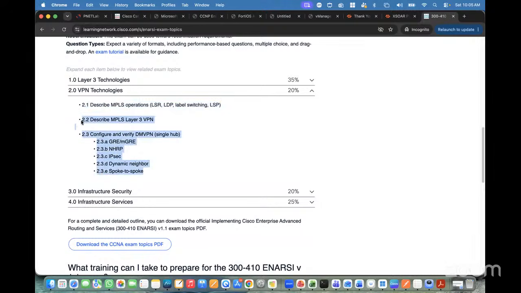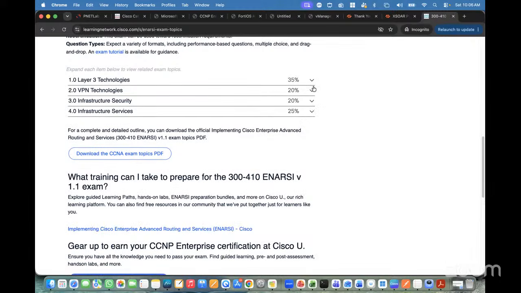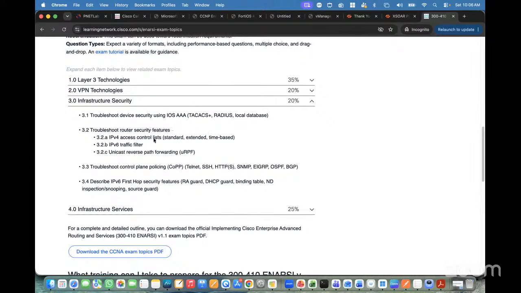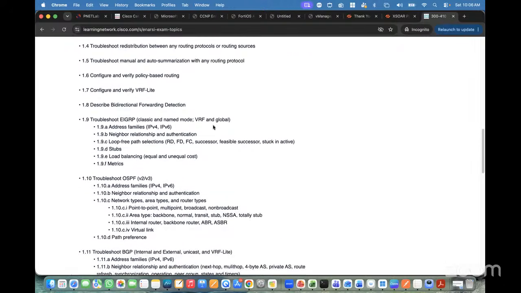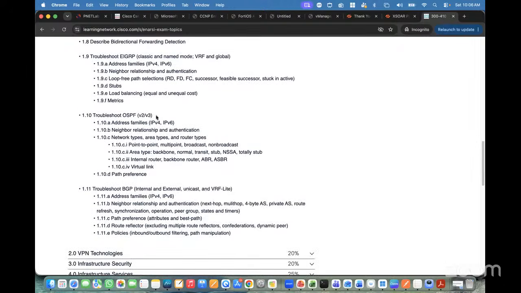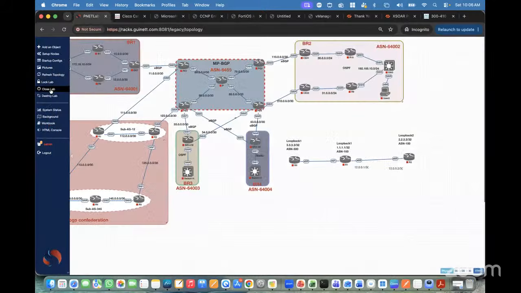That is also the DMVPN. So these two modules, almost 55% is the complete routing. Rest are small topics like how to secure Telnet, SSH, TACACS, RADIUS, right? That's not big. Like first hop redundancy protocol, IPv6 is also going to be there. Complete IPv6. So routing is going to be not only IPv4, it's going for IPv6 as well. So we'll have to do the IPv6 lab as well.